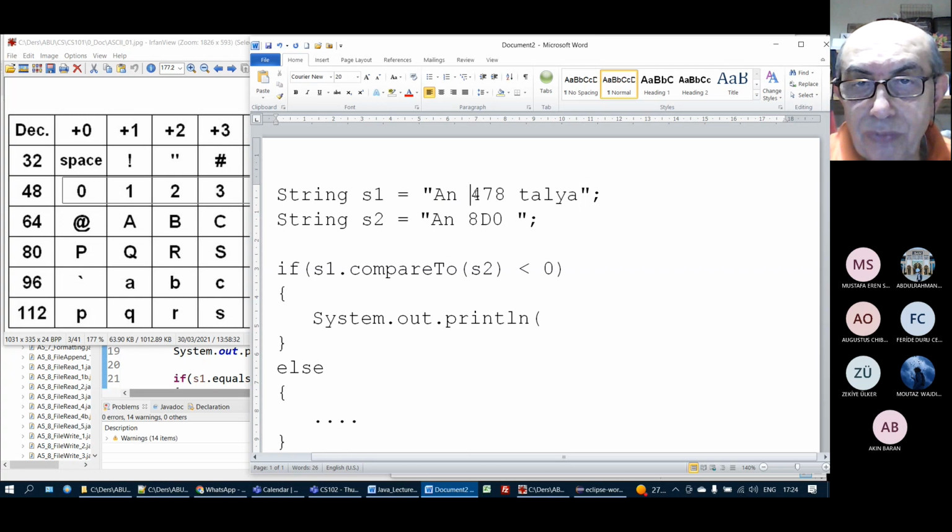If instead of 4, let's put 8 again, followed by 7 and D. Which is first? We know that the digit characters are before alphabetic characters. Therefore, 7 is smaller than D. Or if I have here, for example, A, the first 4 characters are the same.